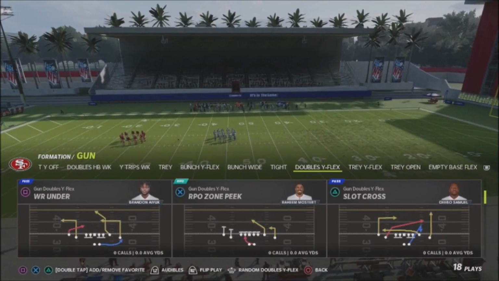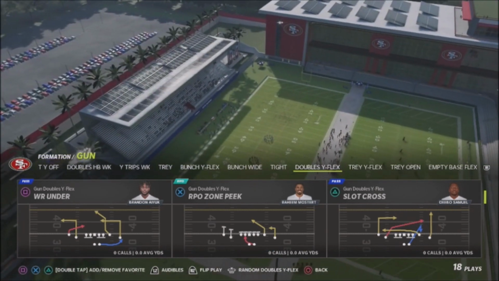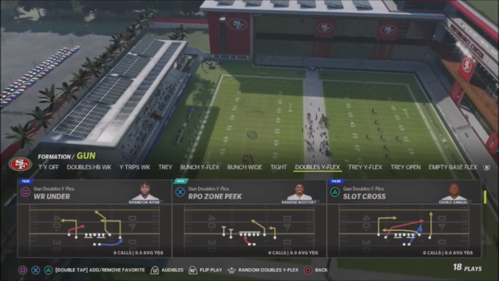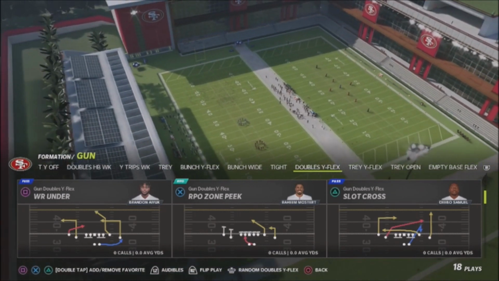But I want to show you this play really quick. Wide receiver under out of the gun double. This is a quick snap play that you can pretty much run stock and get some easy completions, and something good to sprinkle into your scheme.